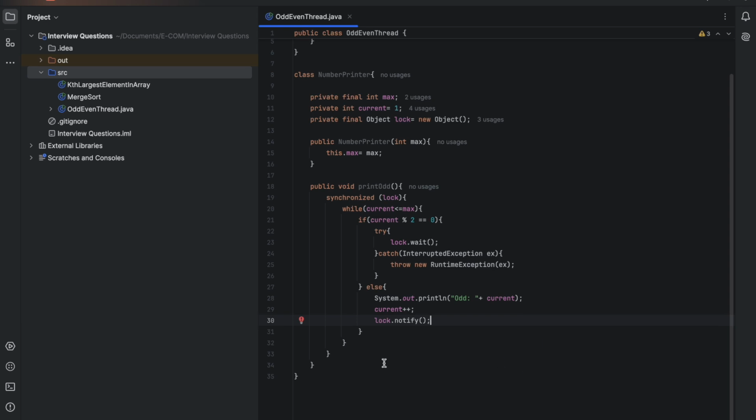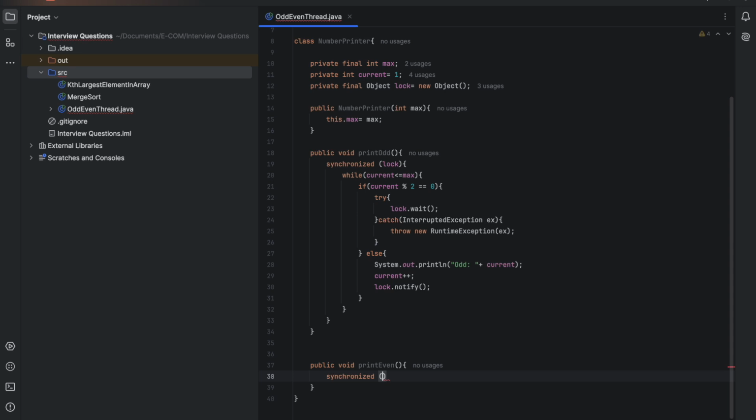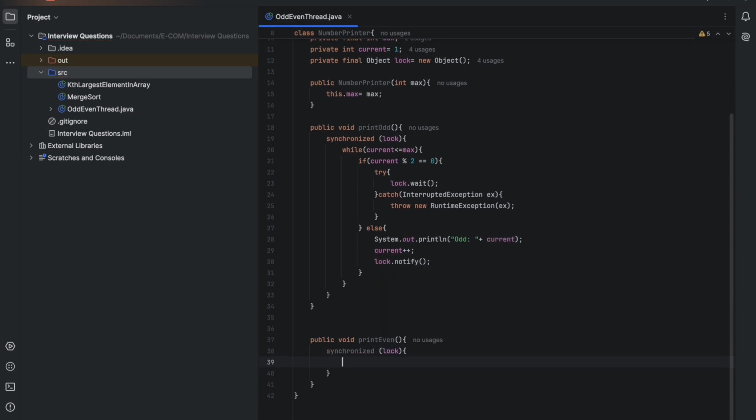Similarly, I will write one more method for even numbers. The method name I will give is printEven. It will have a synchronized block where I will pass the lock. Then we'll have a while loop, and this while loop will run till current is less than or equal to max.